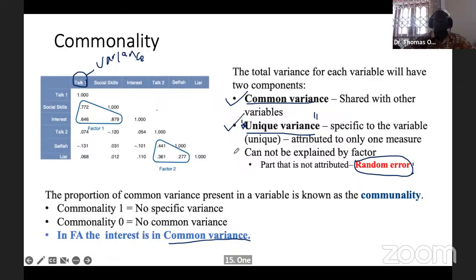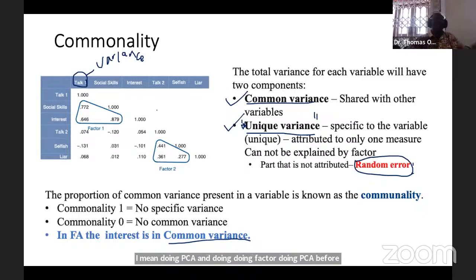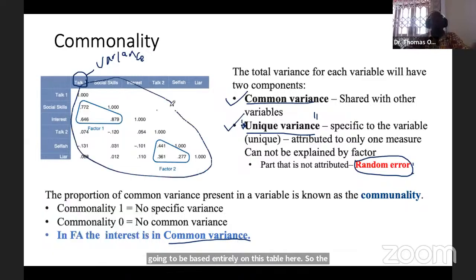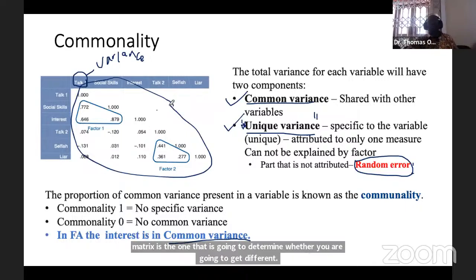I mean, doing PCA before factor analysis is not going to change the relationship that you have. Your factor analysis and your principal component analysis results are going to be based entirely on this table here. The variance-covariance matrix or the correlation matrix is the one that is going to determine whether you're going to get many factors or not.